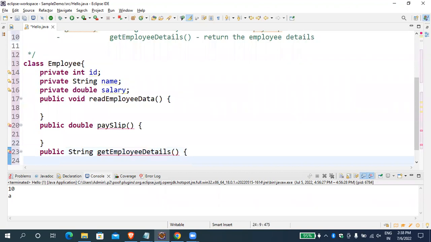Like this method, you're going to define it. Understood? So I want to read the employee details. For reading the employee details, I'll use the Scanner class. I'll read the data from the user. So for that, I'll write the Scanner class.